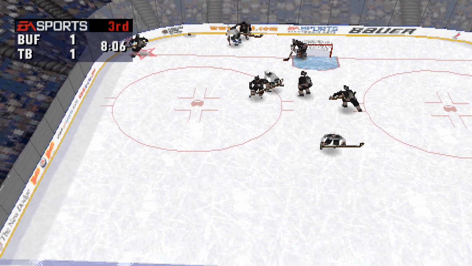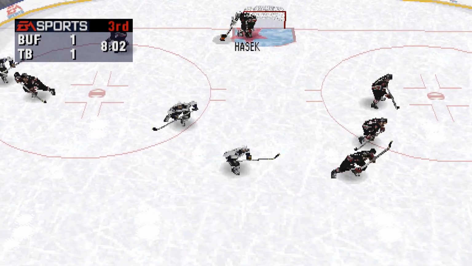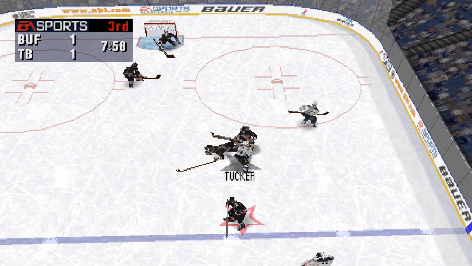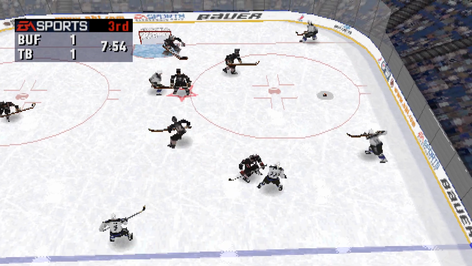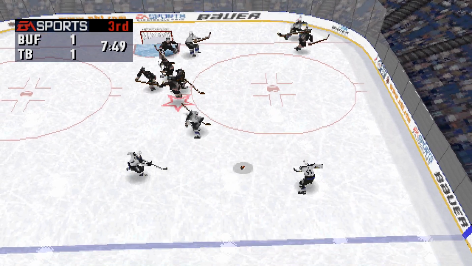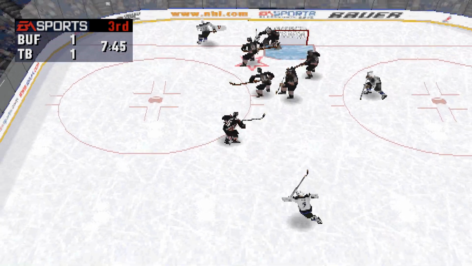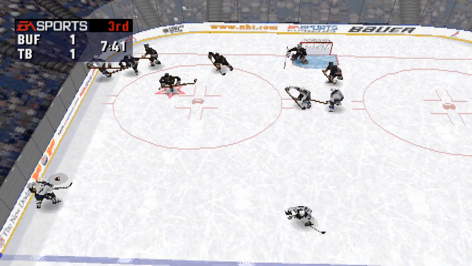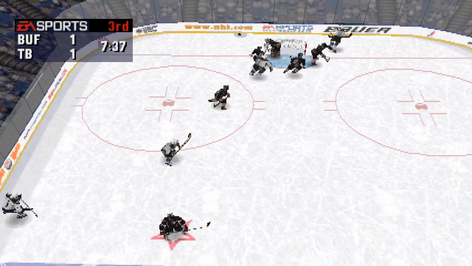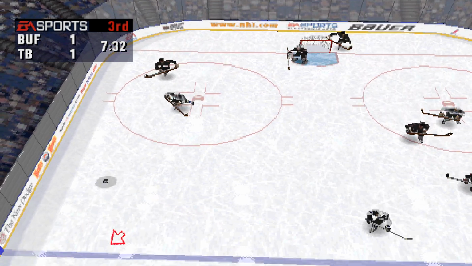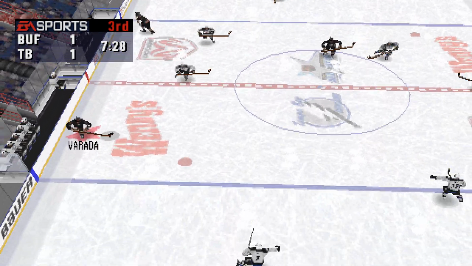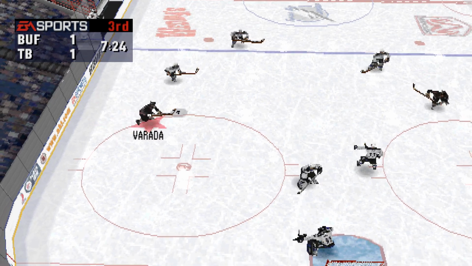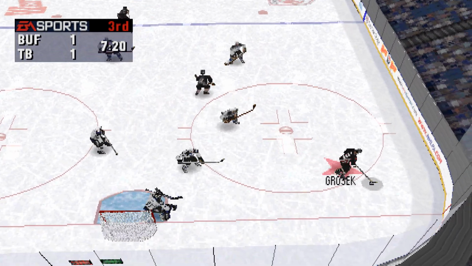McKee checked into the glass by Eisenbart. Hull winds up. The save was made by Hasek. Holland was knocked down to Racine. Tucker up to Hull. Tampa Bay has really passed the puck well in this game. To Cabina. Buffalo needs to get a fresh line out there. To Verada. The Sabres change up their lines. Verada to the net.